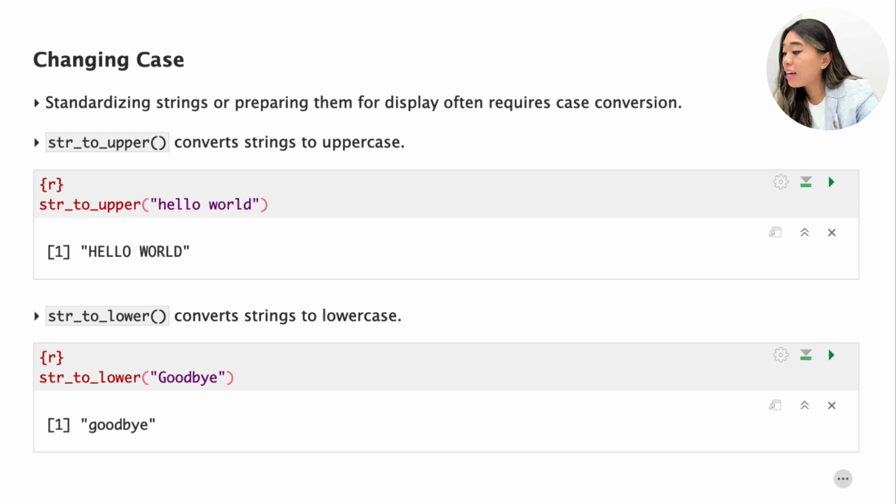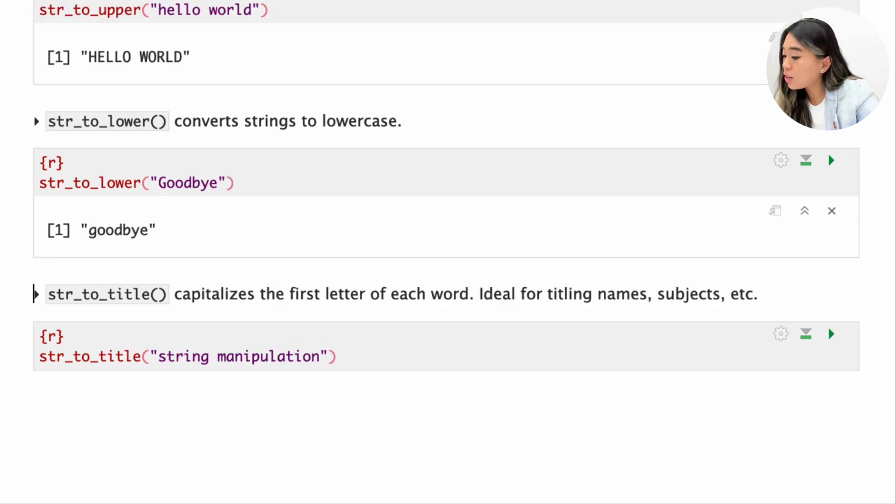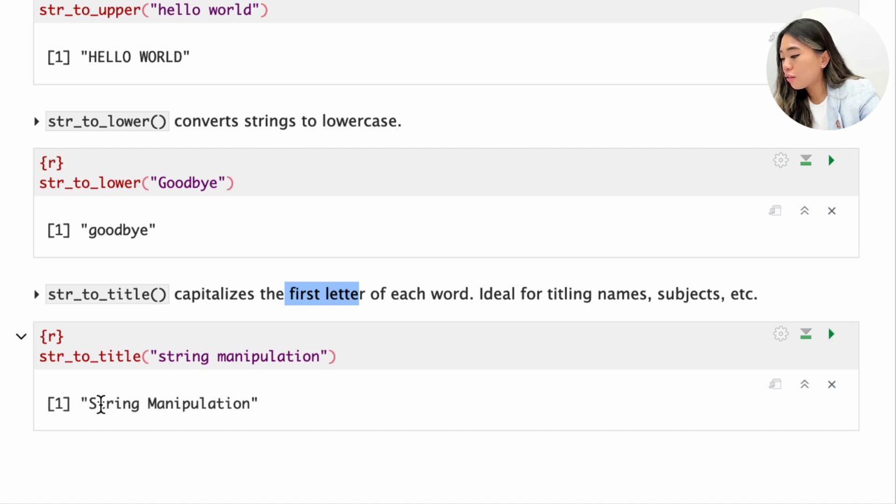And finally, the str_to_title function capitalizes the first letter of each word, which is ideal for titles, names, subjects, and proper nouns alike. Once again, within our simple str_to_title function, we've indicated a simple string that is in lowercase. All of the letters are small. And if we run that, we see that the first letters of each word have now been capitalized.